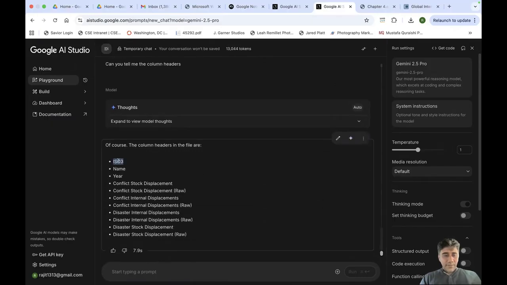There is an ISO number 3, which basically is the unique code for each country. There is a name, year, conflict stock displacement, conflict internal displacement. And so there is internal displacements total. There is displacements due to conflicts. There is a raw version of it, which would have the raw numbers taken from the ground. And I know what IDMC does is it just rounds it off to be easier to count. So if there are like 673 displacements due to conflict in some country, it'll round it off to 700. That is basically the difference between raw and the rounded off or improved version.